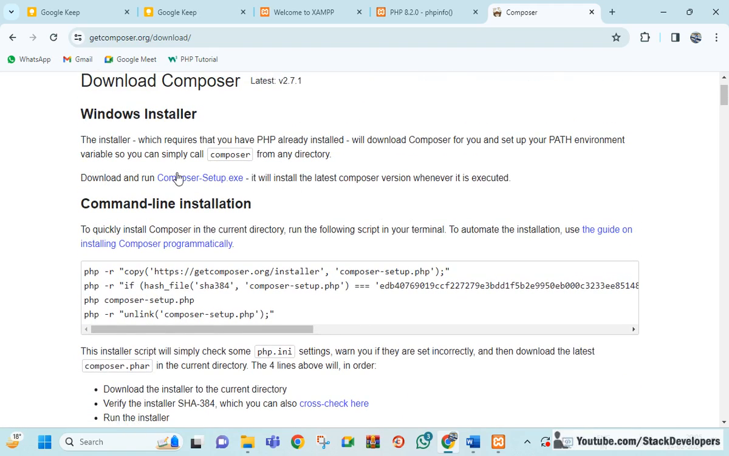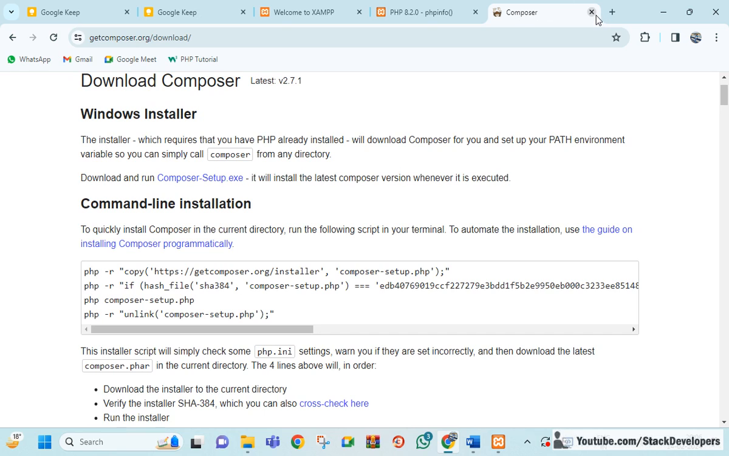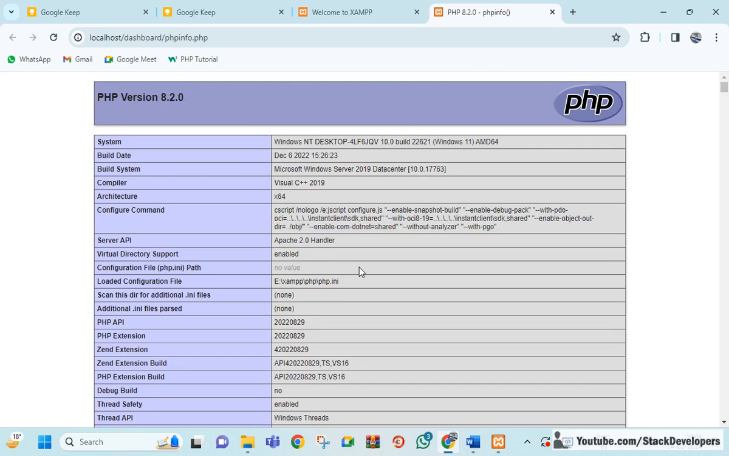Here you can see for Windows, the Composer setup is given. You can just download this one and install Composer. There is a separate video for installing Composer. You can find it in the video description, where I have provided the separate video for installing Composer and for installing this app as well, if you have not installed it yet. I hope that you are able to install both.